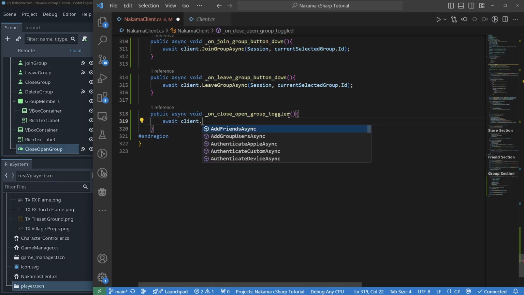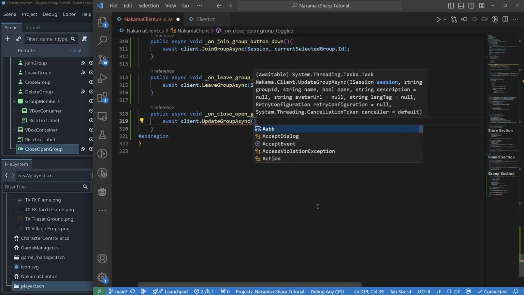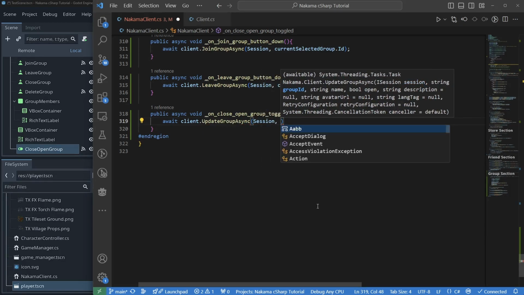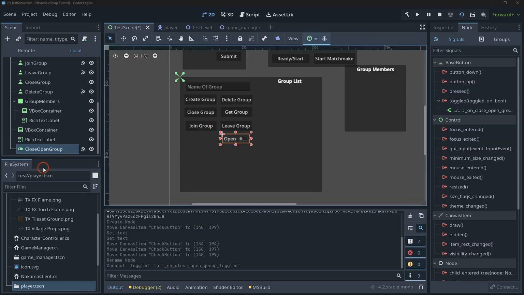And then we can go await client dot update group asynchronously. And updating a group allows us to change different values of it. So when you want to update a group, you can basically just update its data. So you can see here, you can pass in your session like that, and then you can pass in the group ID. So it's going to be our selected group. So current selected group.id, and then they're going to ask for any updated data that we want. So if we wanted to, instead of just opening and closing the group, which in this case, we're just going to let us do that.